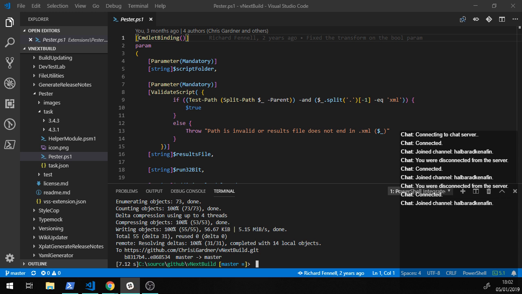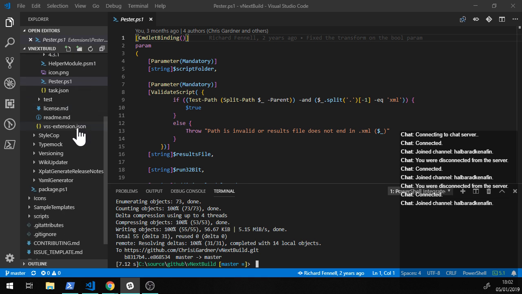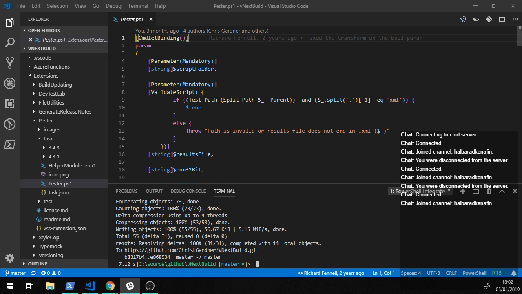So we've got a reasonably quick fix for this, but we'll just have a quick walk through what the extension does and then go from there. This is the main script for the extension. We've got a whole bunch of them in our repository. This is the Pester one.